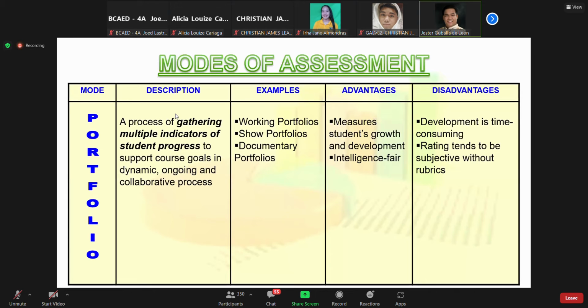Then on the other hand, ang disadvantage now will be the development is time consuming, which is a disadvantage on the part of the student. So medyo hindi siya ganun kadaling i-prepare. And then rating tends to be subjective without rubric. So the same halos kanina with our performance. So without a rubric, the result of the grading will be subjective.